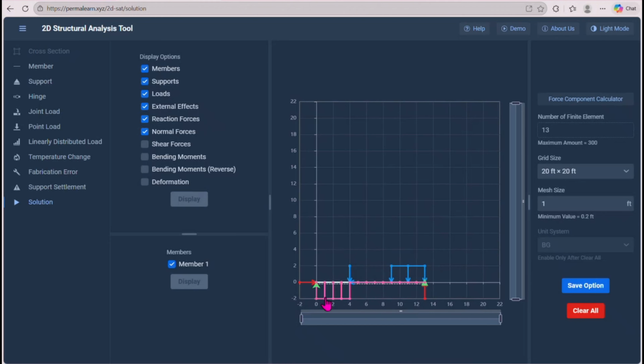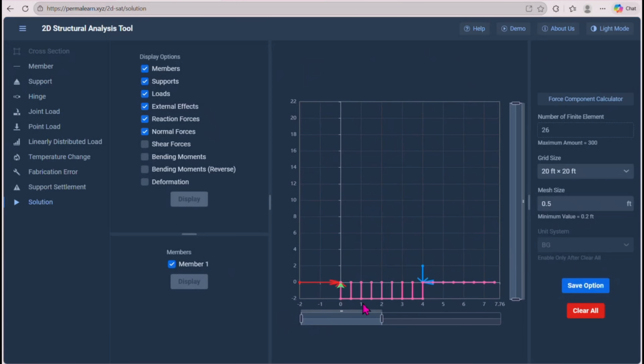Okay, so now if you're curious, for example, if I want to know the normal force at x equal to 0.5 feet, how do I find it? Since it only shows at x equal to 1 and x equal to 0, that is when mesh size comes in handy. So if you want to find it at 0.5, you put 0.5. Okay, 0.5. It is also -6 kip.